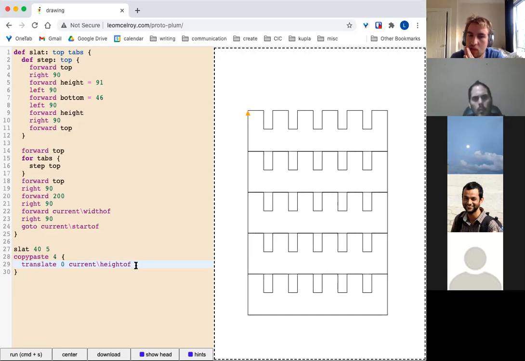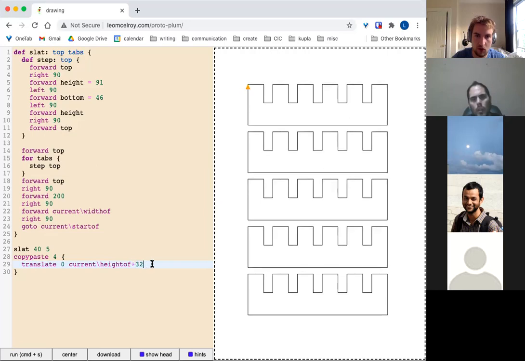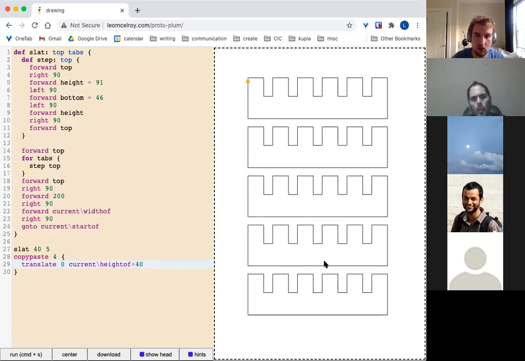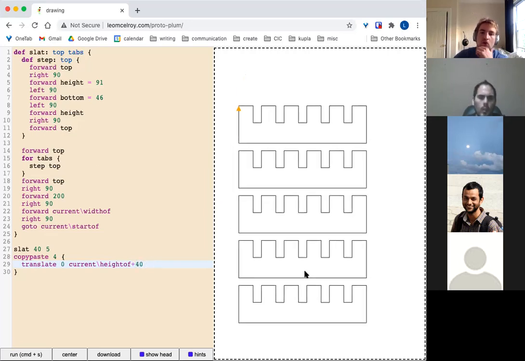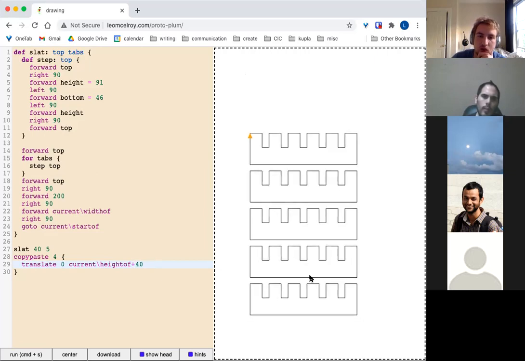Add the length of the space. Sure. Great. So now I've got them spaced out a little bit too. So now we have sort of half of our slat system, or, yeah, we basically have one dimension of it.